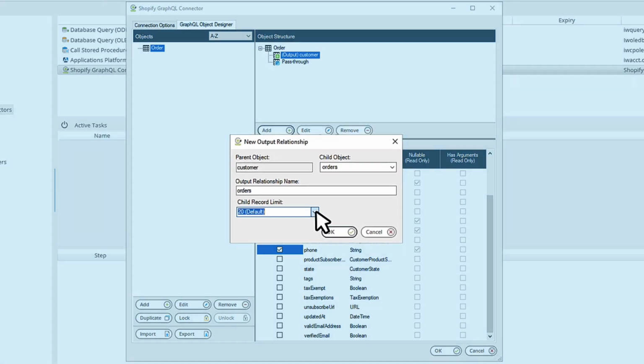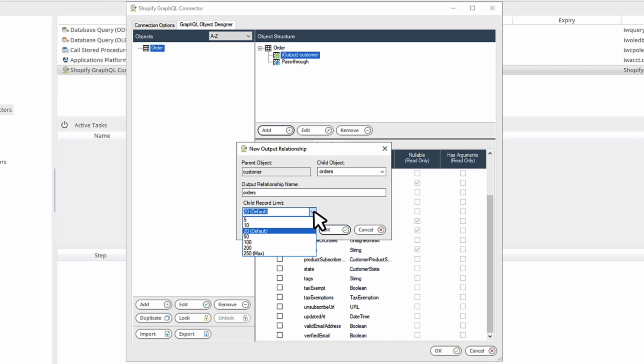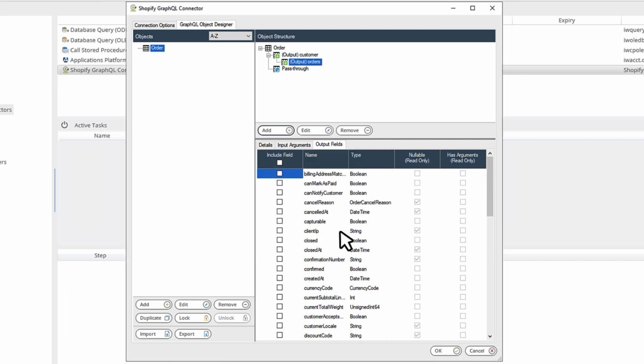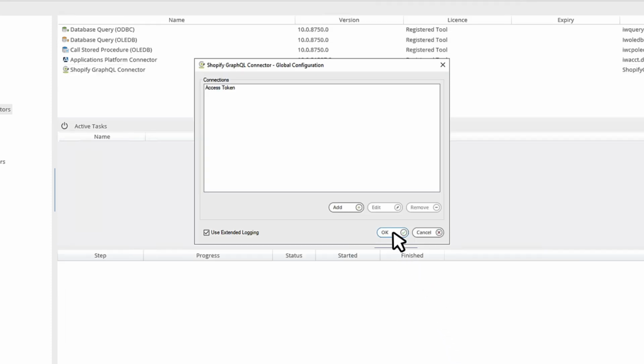By default, this is set to 20. However, this can be changed to suit your own task design needs. The maximum amount of data Shopify allows you to return is 250 lines. We will leave this at its default and click OK. With the new child object selected, in the Details tab, we can see the request collection size. Let's click OK and OK again to close.